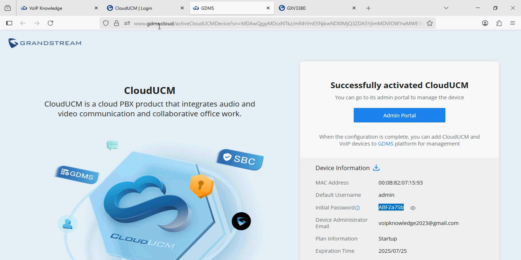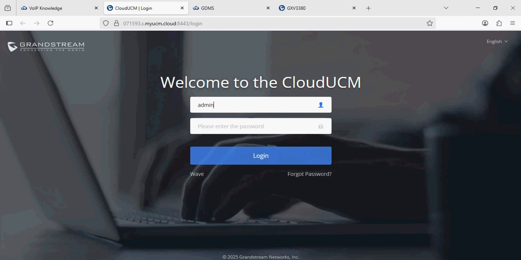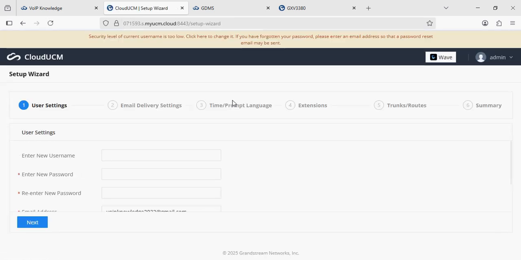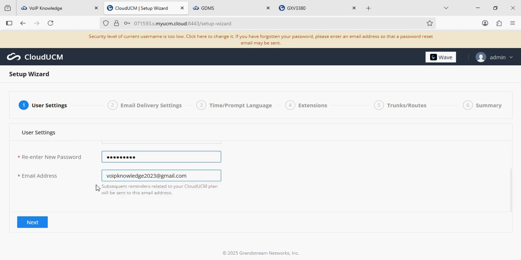I'm going to log in to the PBX. Now we have to follow the setup wizard. You can modify the username, but I'm not changing the default username. I'm just changing the password as it is a mandatory field, if you see here the red mark. Now click on the next option.